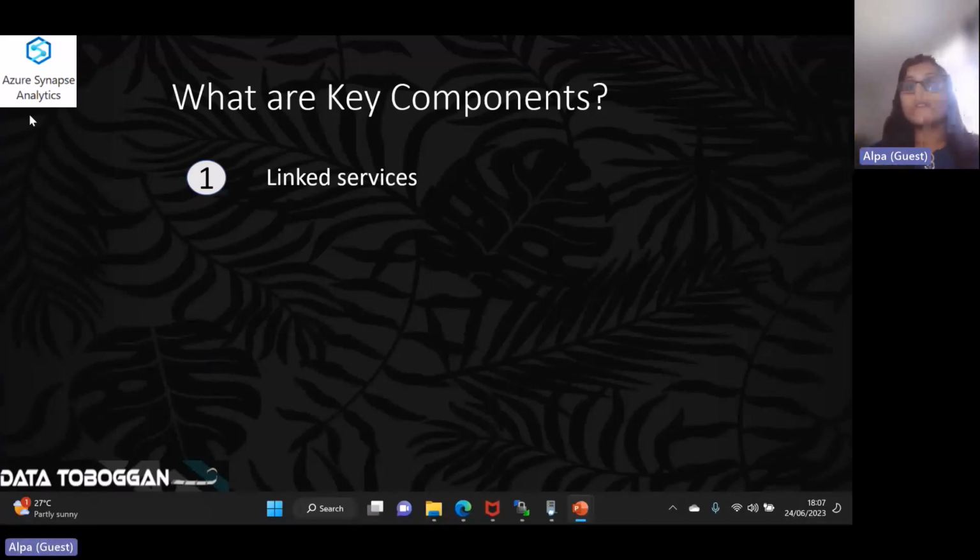You will create a linked service when you create your pipeline using either Azure Data Factory or even Synapse Analytics.